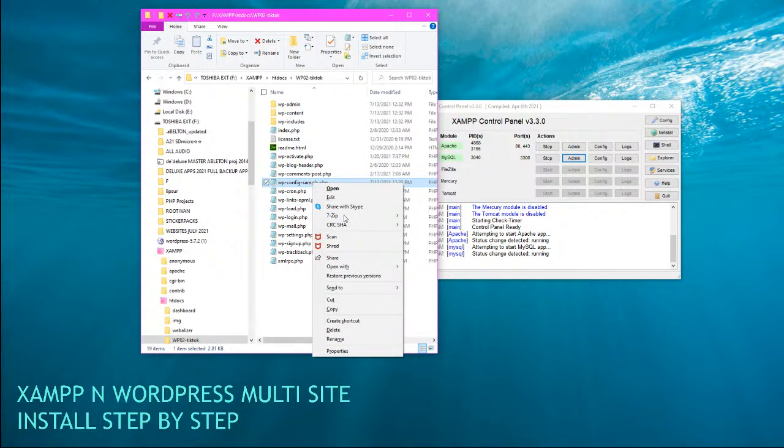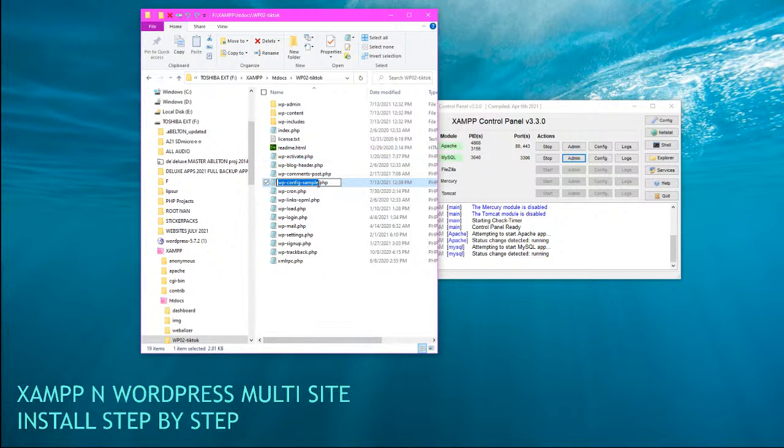rename the WP config sample to just wp-config.php. Now, the only difference is when you open the browser this time around, you're going to have to do the path. So it's going to be localhost.